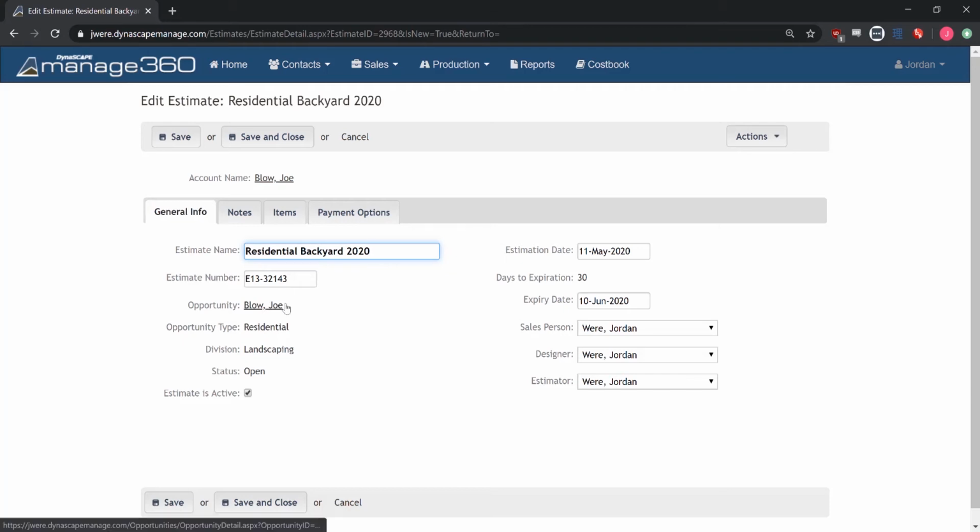Below the estimate number, we have a link to the original opportunity. Below that, we can see the opportunity type that was assigned to the opportunity. We can see the division that we're working in. We can see the estimate status is open. And that's, of course, always going to be normal for a brand new estimate. We can also see that the estimate is active.